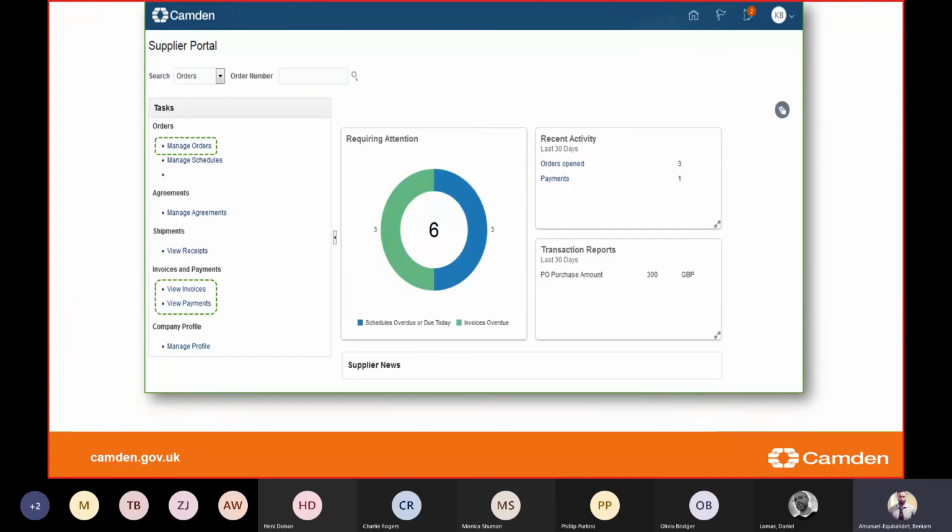it will land you on your supplier portal page, and you can see on the left-hand side, the tasks pane is extended. If it's not already, you can use this little button here to extend it. Once you do, you'll see a set of subheadings: orders, agreements, shipments, invoice payments, and company profile, which Daniel will take you through later on. The main areas I'm currently focused on are the ones that are highlighted: manage orders under the orders section, and view invoices and view payments under the invoice payments section.